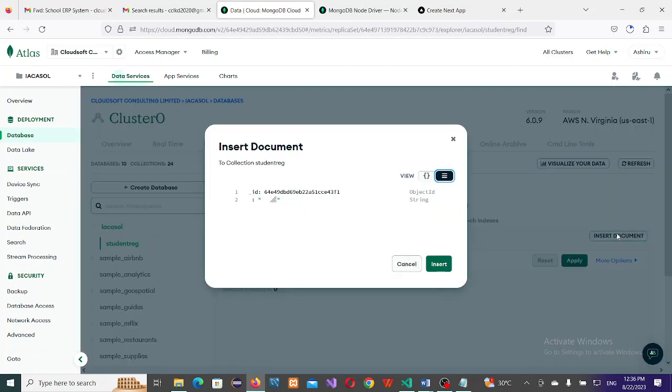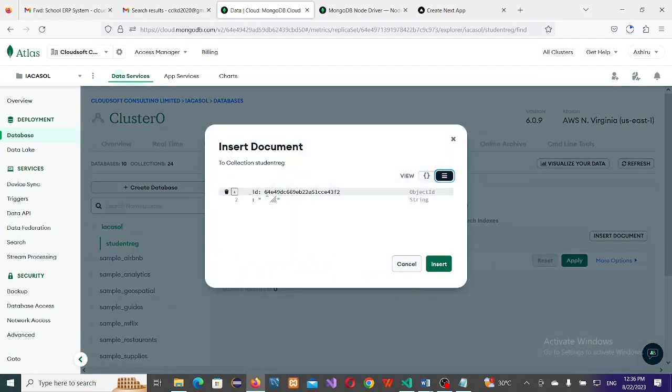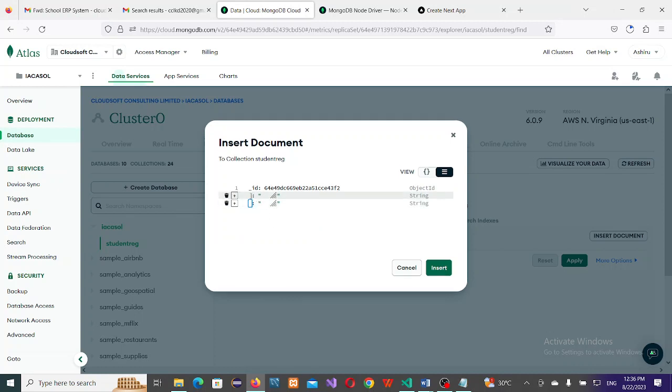So how do I add a document in here? When you click on this, please look up here. I want to put a document into this collection. I click on insert document. Then here, this is the ID. You come down here and click on add field. So here, you add a field. Let's see, name. Let me put my name.